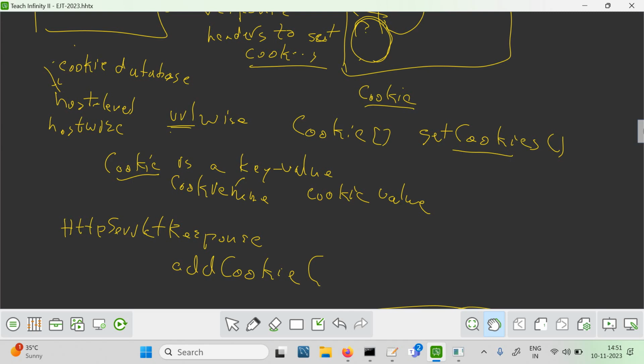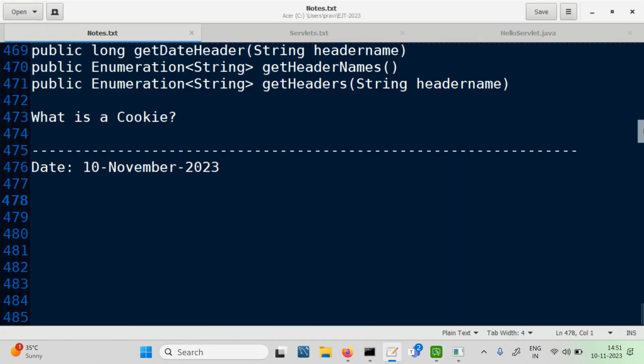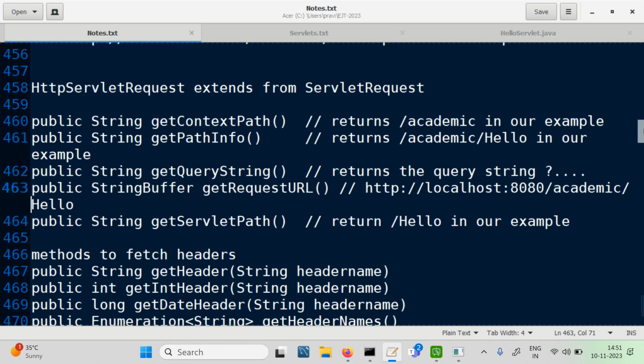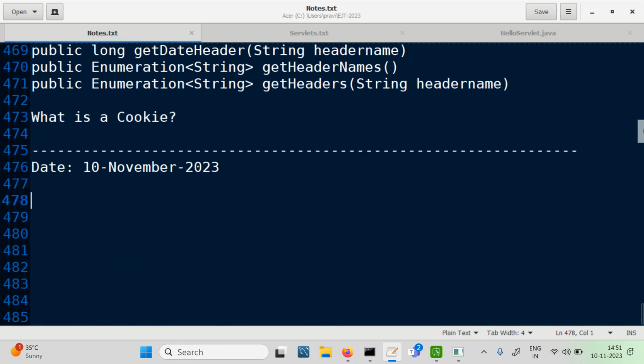Let's come back to the notes and see what are the other things to be done. So this is about cookie. Now let's look at another aspect. Cookie was done last time, right? And now what we look at is the session.